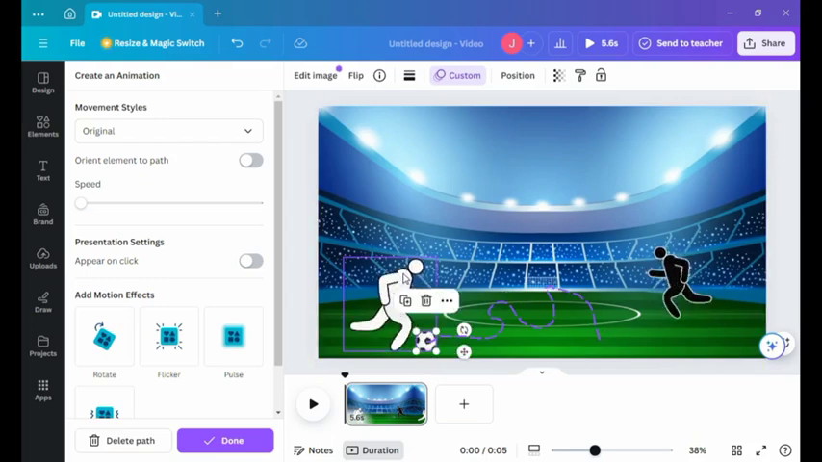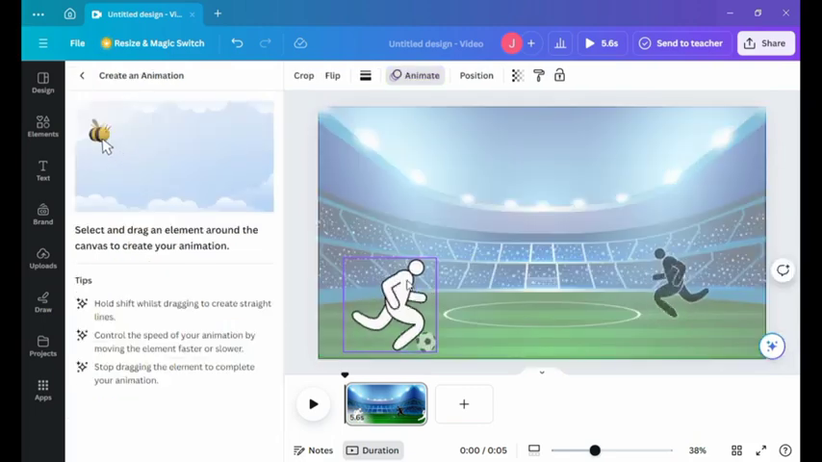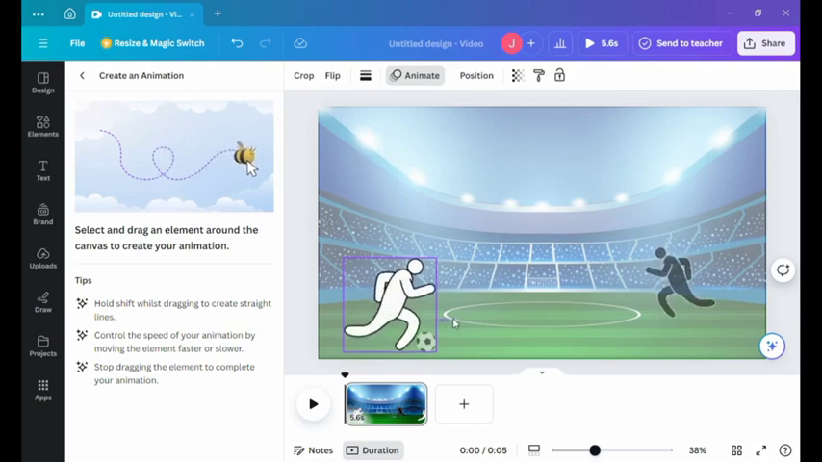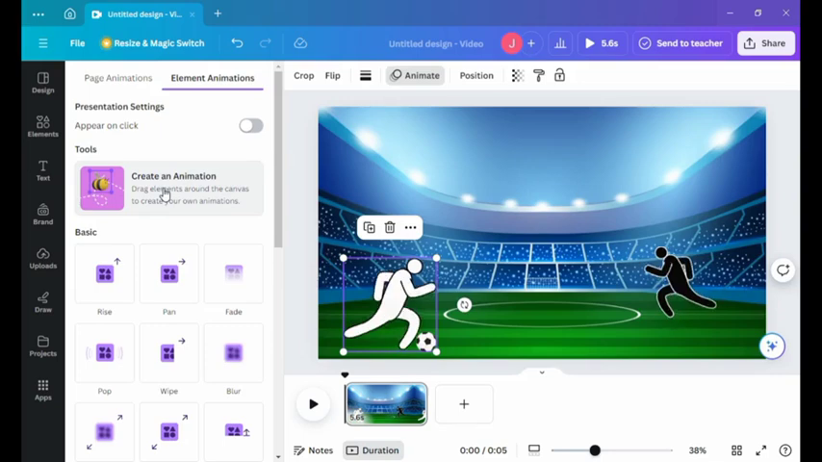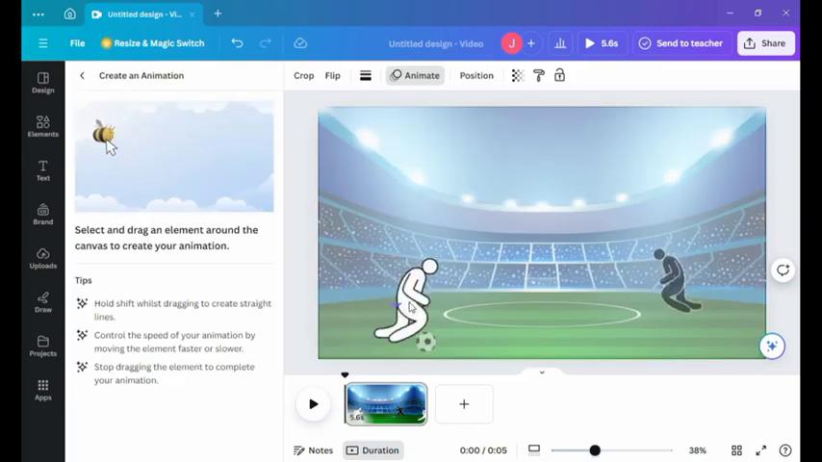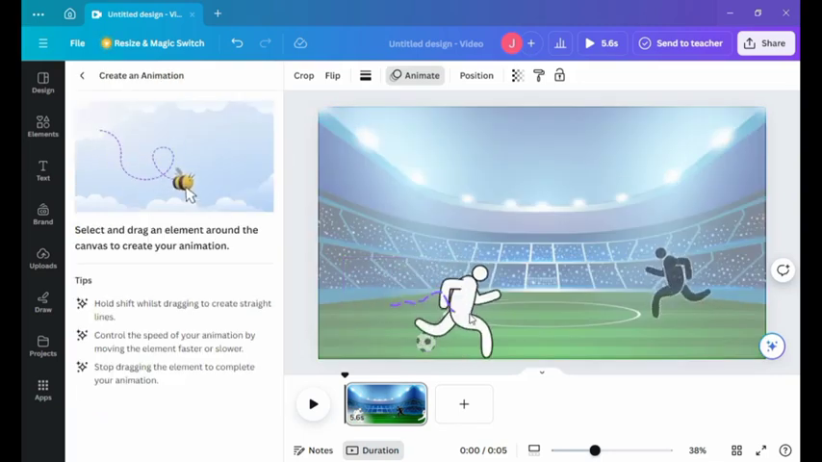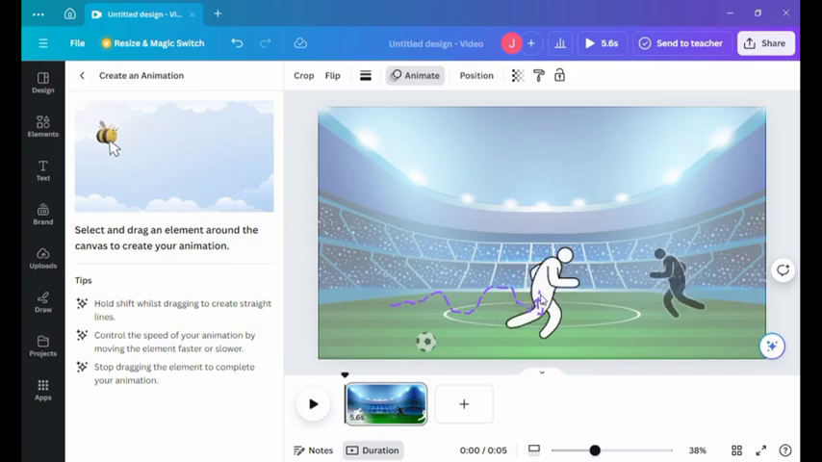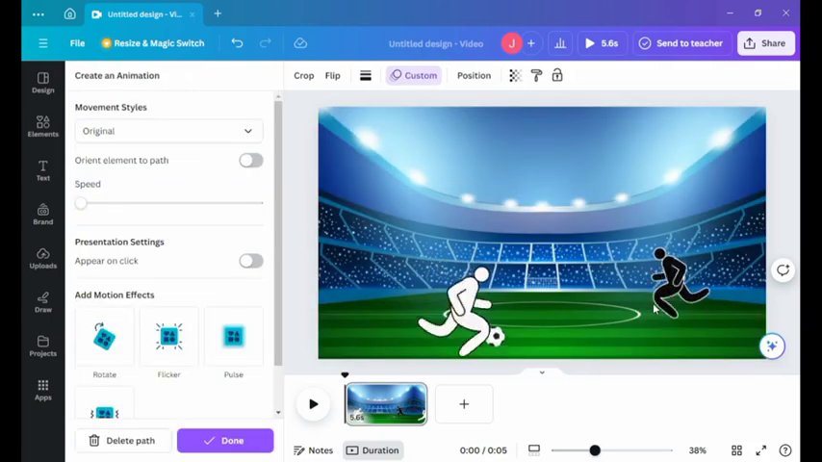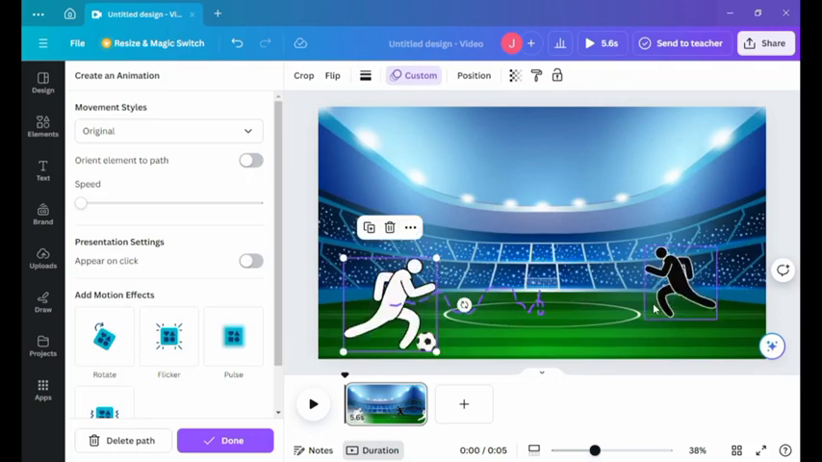And then I will also need this one to chase the ball. So I'll right click and move it. Animate, create animation, right click and move it also to follow the ball, something like this. Although this is not totally perfect, we're heading somewhere.